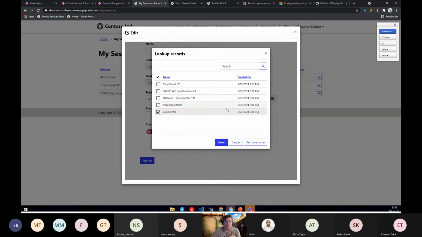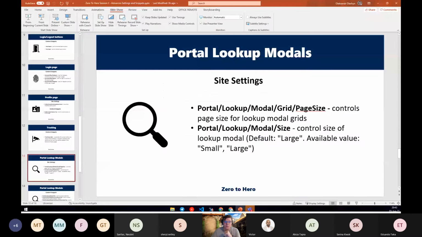And the usual approach is to use some kind of JavaScript code, which is workable, but some things can be changed without writing code, just using site settings. So first thing is the number of records in this grid. By default, the system will have this set to 10. But for example, I would like to have a bigger page or a smaller page. How can I do it? Well, this site setting will come in handy. So portal lookup model grid page size.